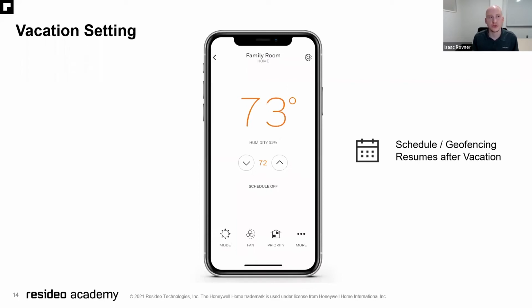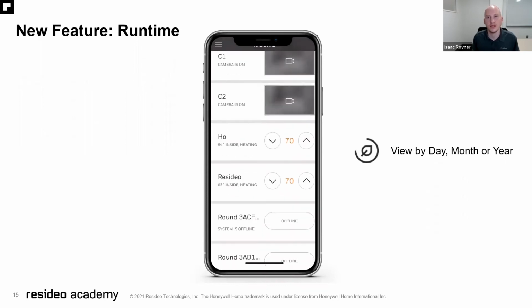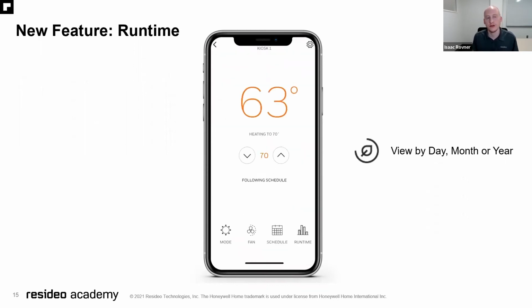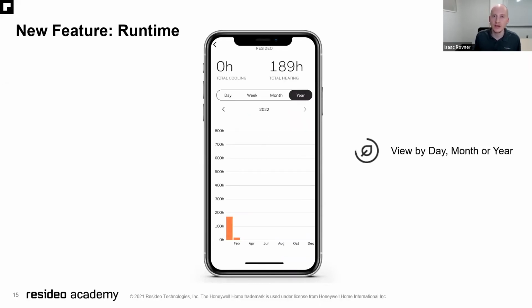Let's look at one of our new features, Runtime. Runtime is going to allow us to view just that, system runtime and heating or cooling within the app. To do so, on the main page of our app, let's select the device that we'd like to view runtime for. And then, it's as easy as selecting the runtime icon in the bottom right. We can easily view by day, week, month, or year. Really nice, clean, easy to read graph. We'll show orange for heating and blue for cooling. And a nice, easy to read display there.